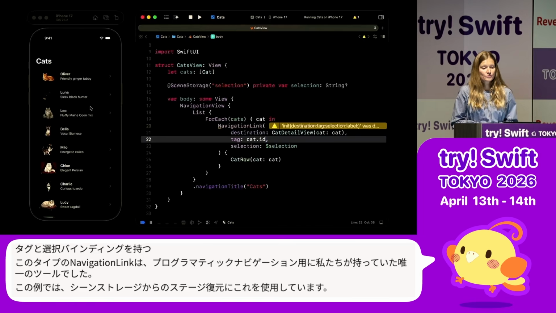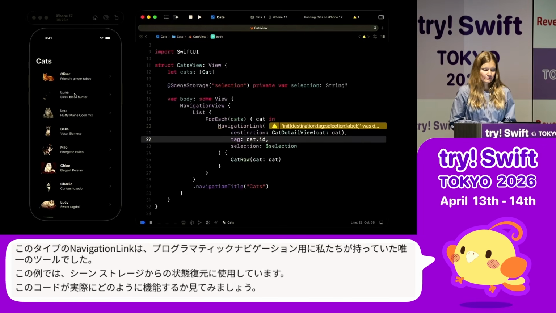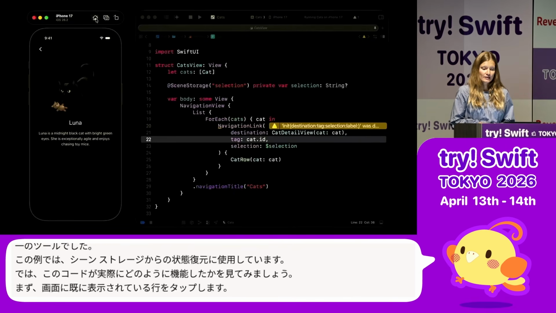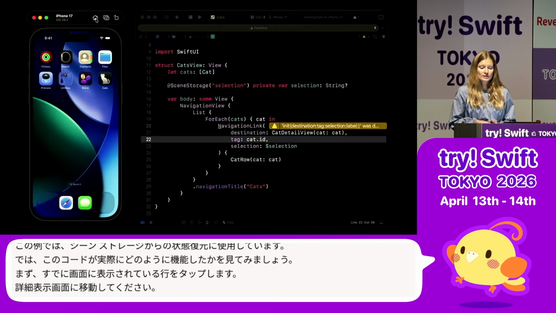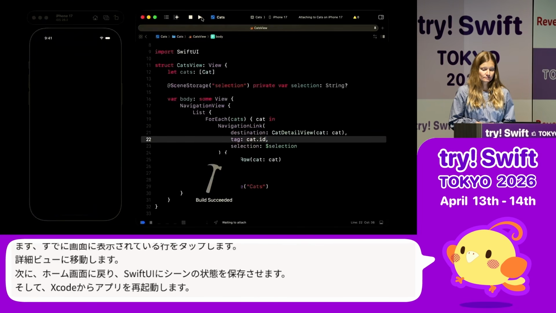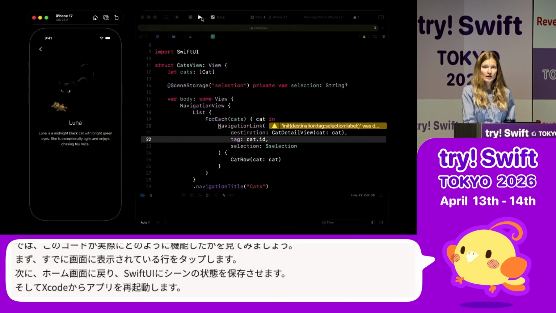Let's see how this code worked in practice. First, we tap on a row that is already visible on screen to navigate to its detail view. Then we return to the home screen to trigger SwiftUI to save the scene state. And we restart the app from Xcode. The navigation state gets restored without any problems.